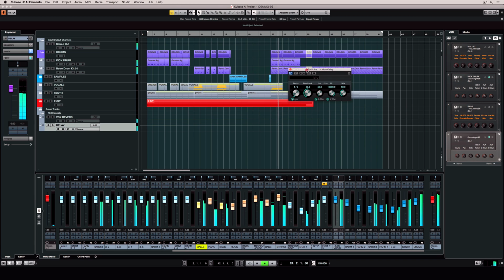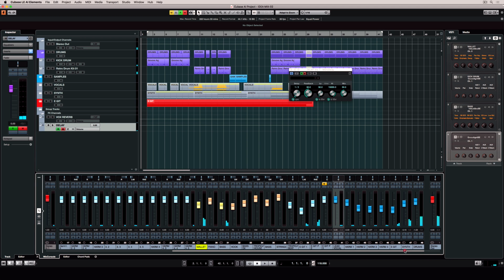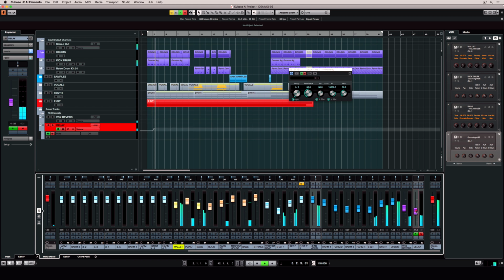So that's cool, but it's just a bit much. So what I'm going to do is turn on the automation, the read and write. Now I go back to the start and hit play, and I'm just going to ride this fader and bring the delay up and down.